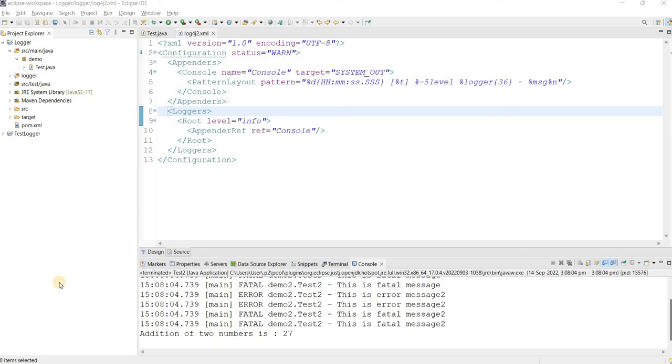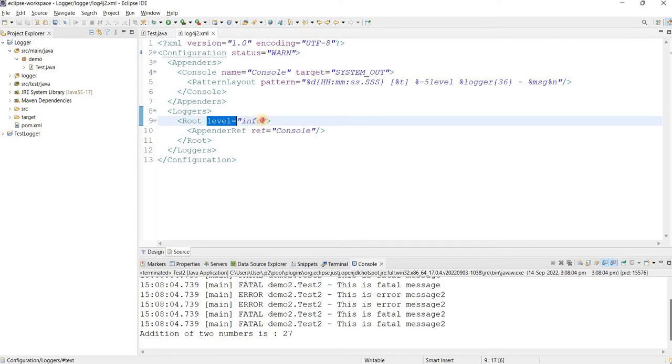Hi all, my name is Nikhil, and in the last video we have seen how we have assigned or configured the log levels and how they impact your particular classes.